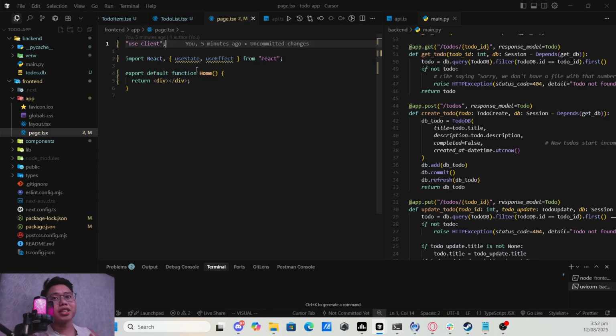So placing use client on top of the file will tell Next.js that this is a client component and this component should run, or code should run, on the client side. This way we can use useState, useEffects, or any other React hooks. We could also have event listeners and browser APIs.